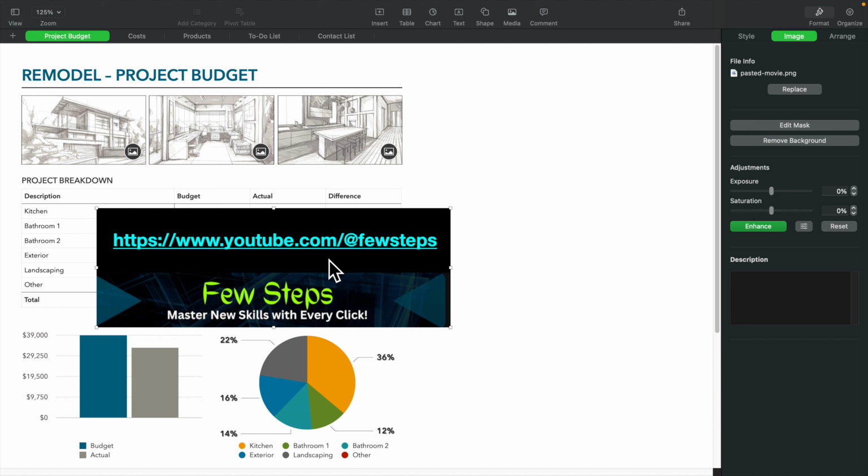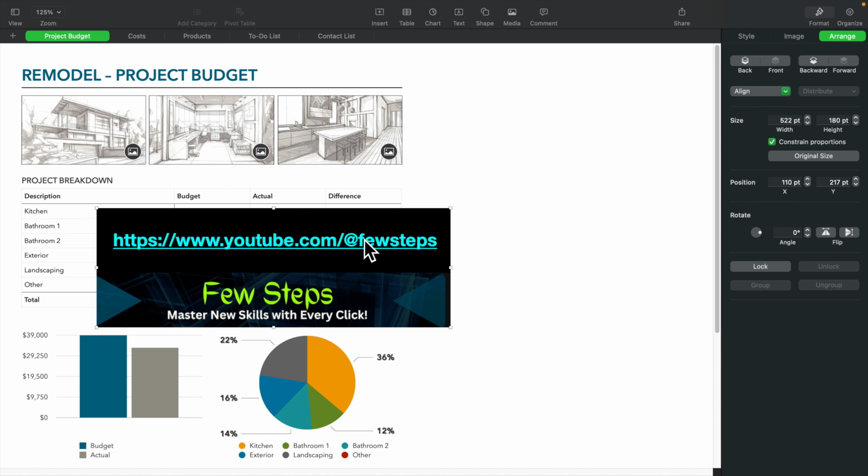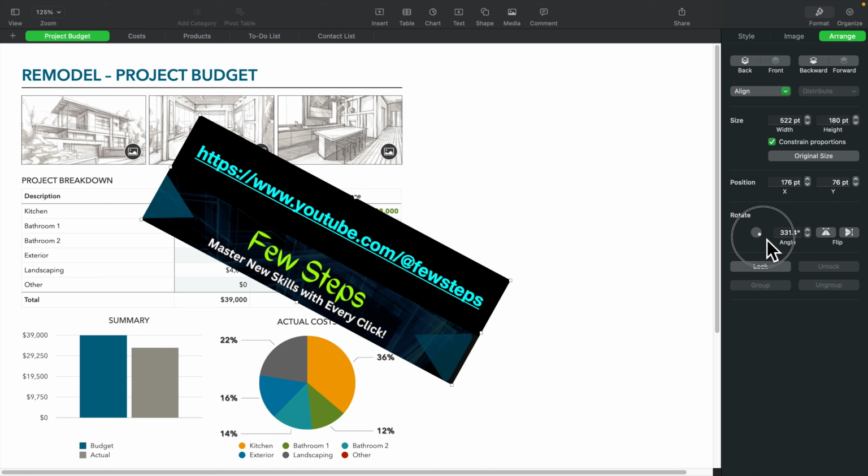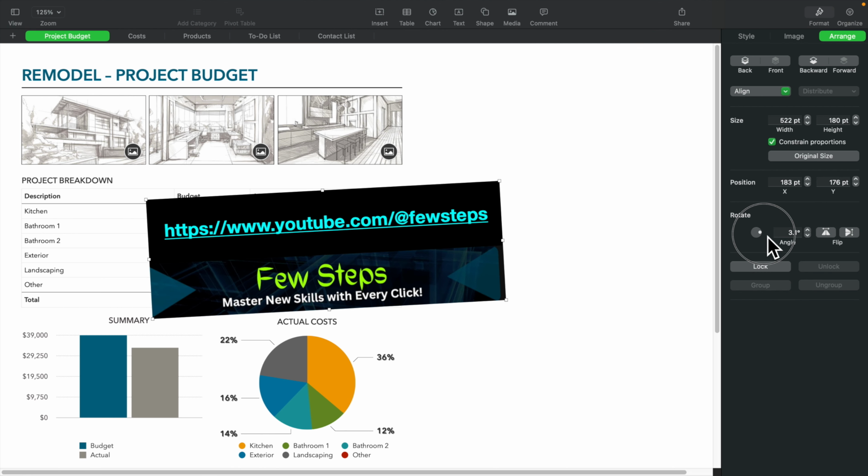Now our goal was to rotate this image, so we have to go to the Arrange tab. Once we are in the Arrange tab, it will give us all the options to do that. So this is the Image and this is the Arrange. Now here we will find a section called Rotate, and there is a small circle. We can rotate by clicking here, or there is an easier way to rotate.